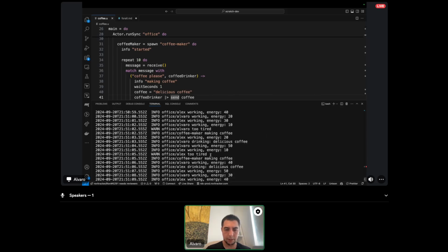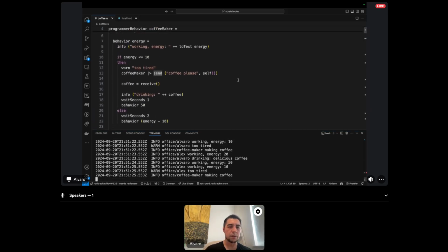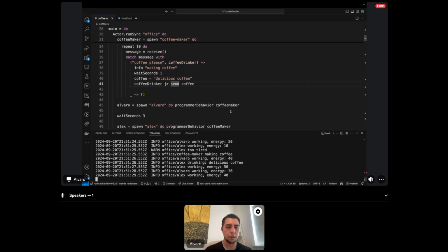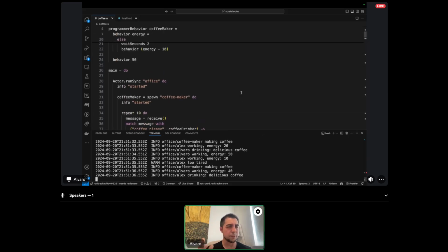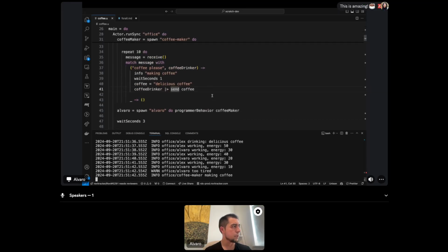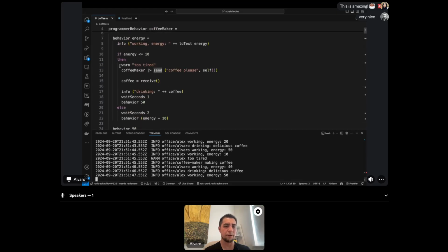And I can now see that the coffee maker is making coffee again every time that one of the programmers is too tired. And once the programmer receives the coffee, they are able to resume working with a full amount of energy. Okay, I think that gives you a sense of the simple way you can model something using actors and just functions for the behavior, where it keeps recursing while updating the state.